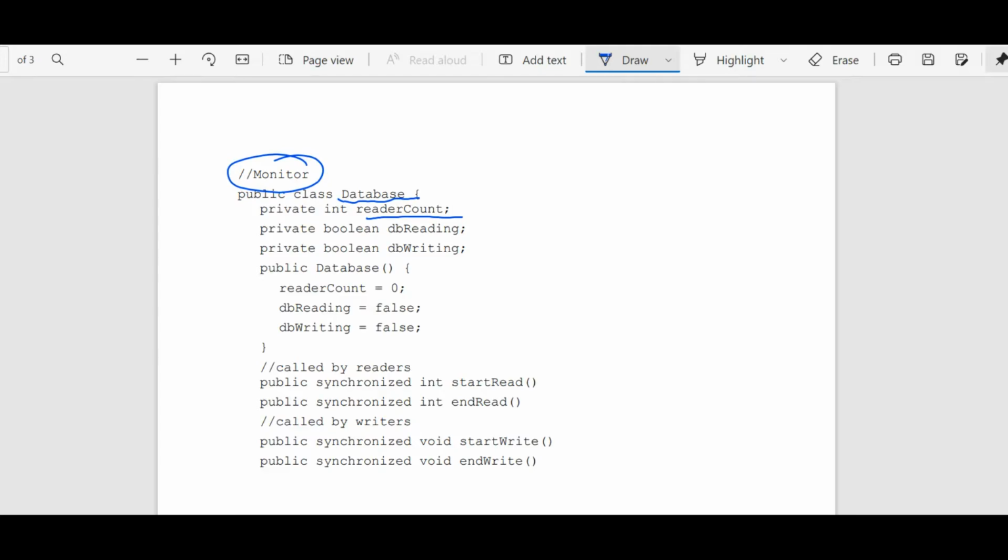So then I have two boolean variables. One is db reading. If any reader is reading the database, then this variable will be set to true. And I have db writing. If any writer is writing the database, then this variable will be set to true. So here are the initial values, because there is no reader or writer doing anything on my database, my reader count is 0, my db reading is false, my db writing is false.